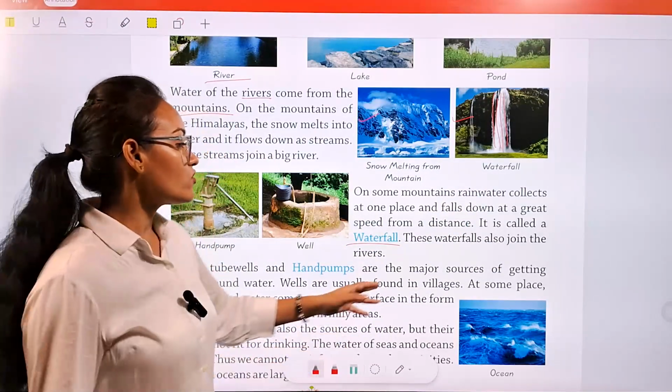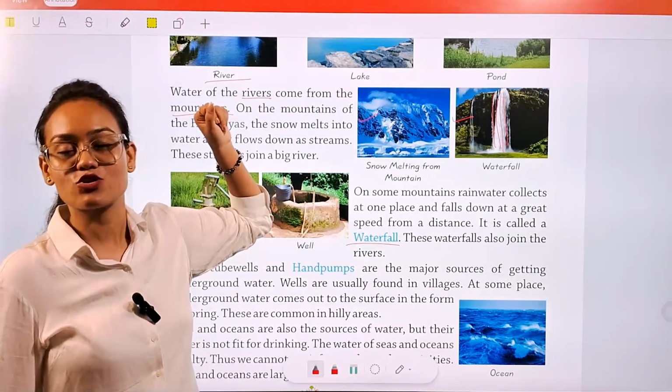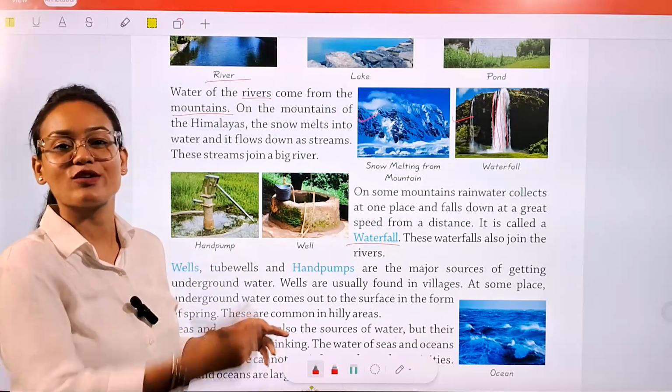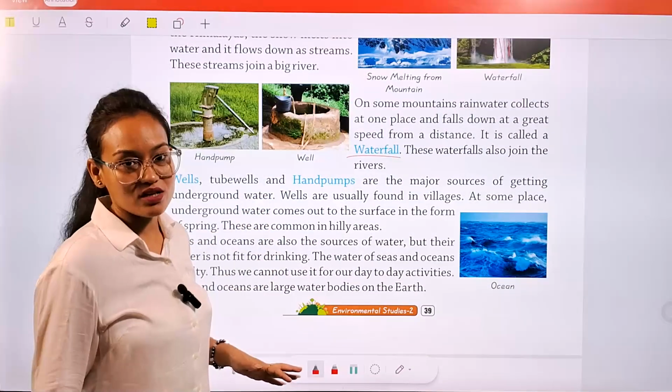Now these waterfalls also join the rivers. अच्छा, ये जो waterfalls है ना, ये ultimately कहाँ जाके join होते हैं? ये rivers में ही जाके join होते हैं, ठीक है.